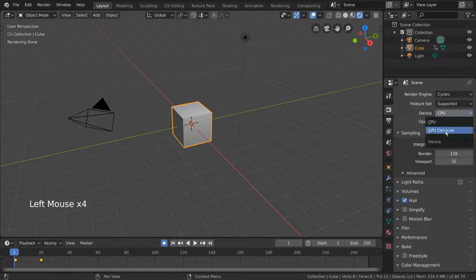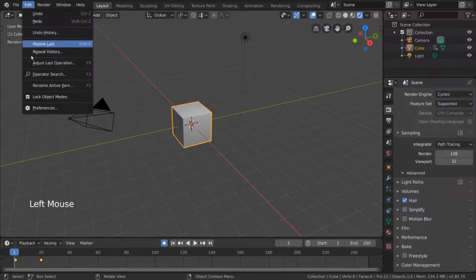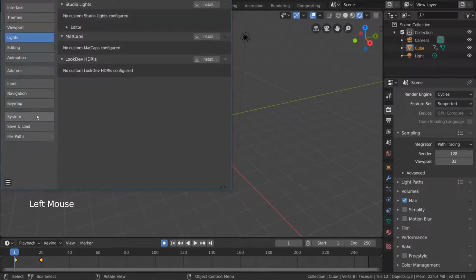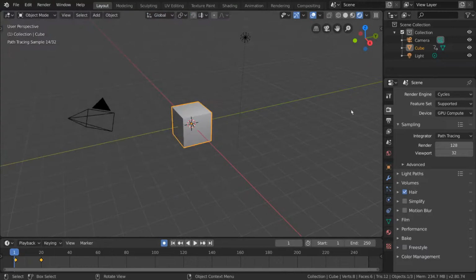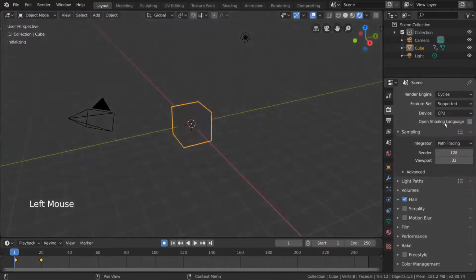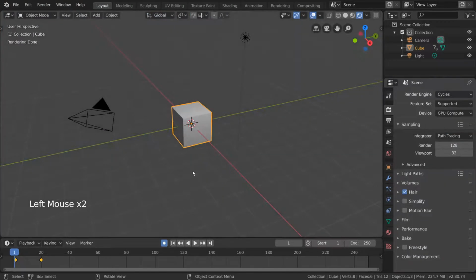If you don't have GPU as an option or it's grayed out after selecting GPU, you might need to go into your preferences, go to System and select CUDA. If your graphics card is not listed underneath here, it may not be supported, but if it is, make sure it's checked and then go back to your GPU-CPU dropdown and it should be working just fine.